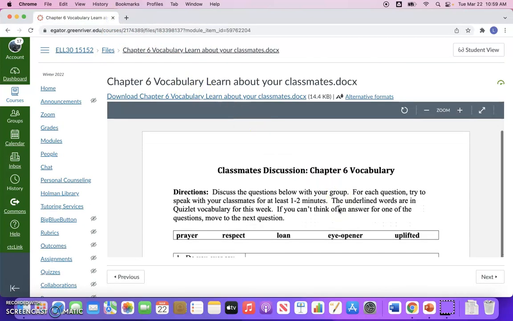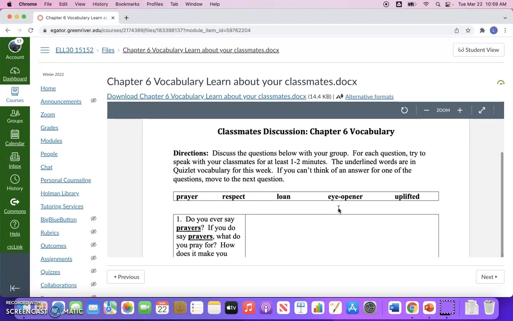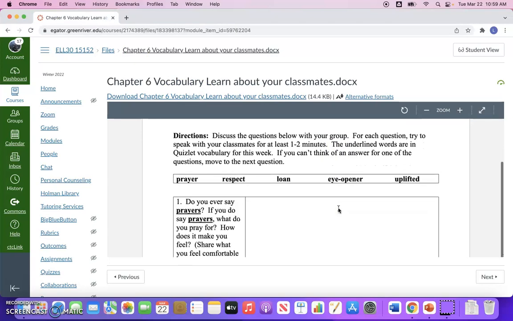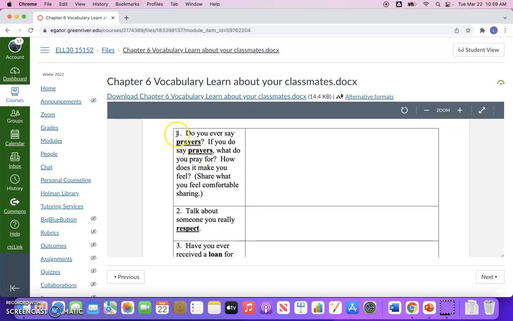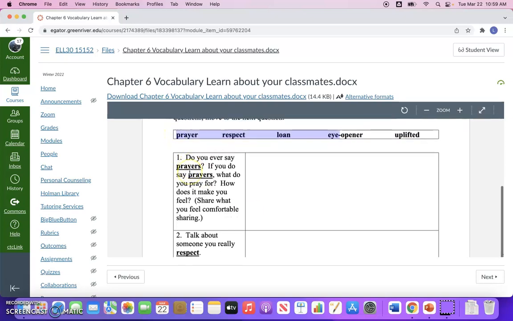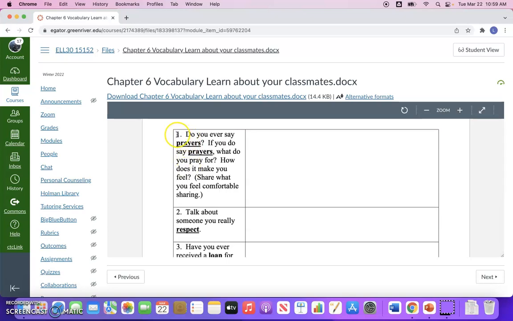And you can see here's the activity. So this is a classmate discussion. And there are 5 words here. These are vocabulary words from the chapter they're reading this week, right? Prayer, respect, loan, and so on. And down below there are 5 questions. Each question uses one of these words, so we can practice our speaking and learn new vocabulary.